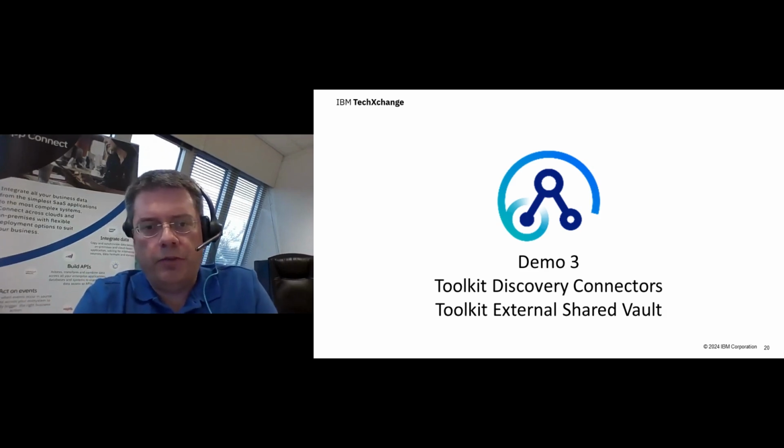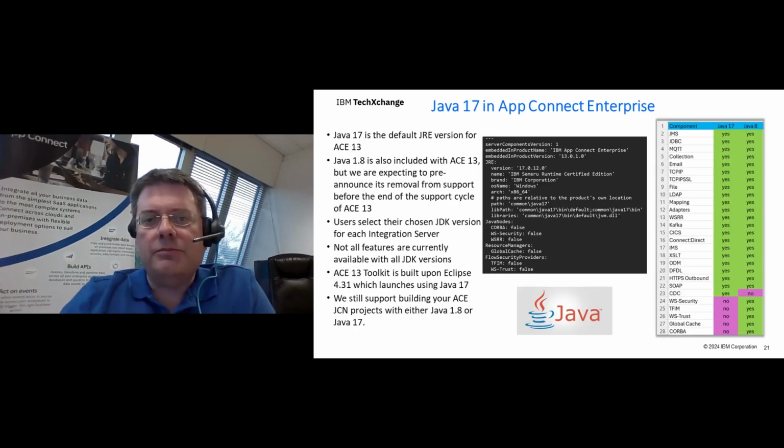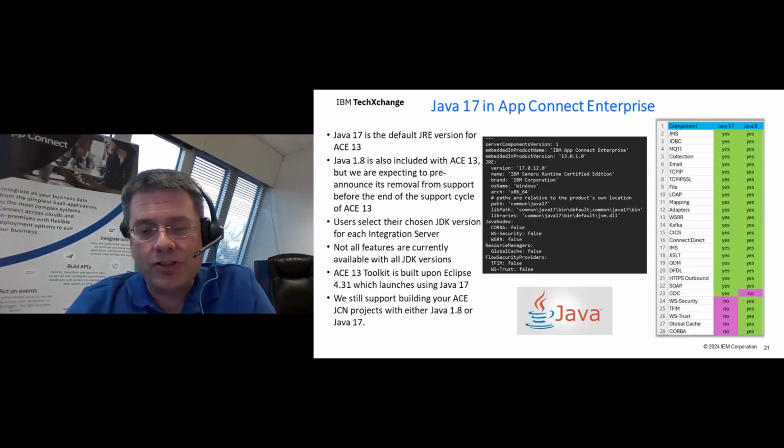Okay, so that's enough of our legend Harry Kane. Let's move on to something else that we hope to become legendary, our support in AppConnect Enterprise for different levels of Java. So perhaps not the most exciting topic, but certainly one of a lot of importance to a lot of users. So with base version 13, we have changed the default JRE version that we would be using to start up an integration server.